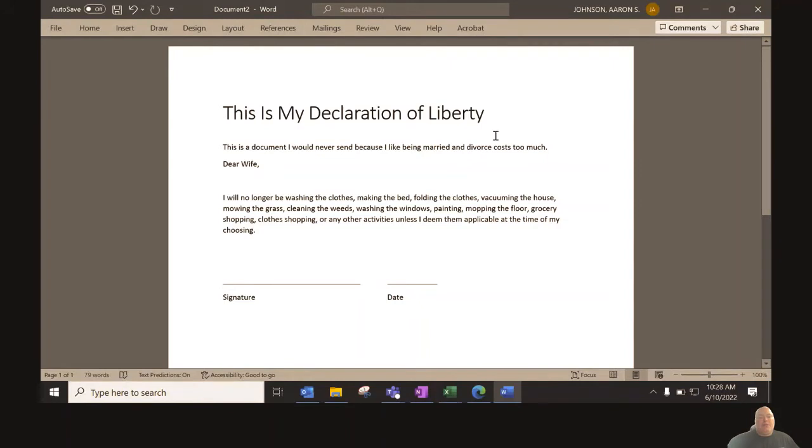Okay. So you'll see here, I have my document. This is my Declaration of Liberty. If you'd like to read the document, you can. Just don't share it with my wife. I don't want to get divorced.